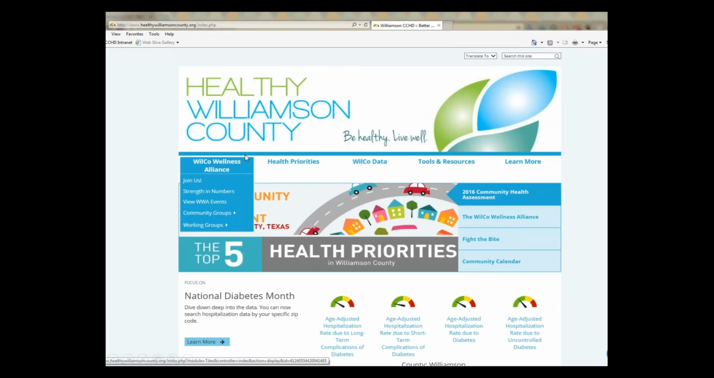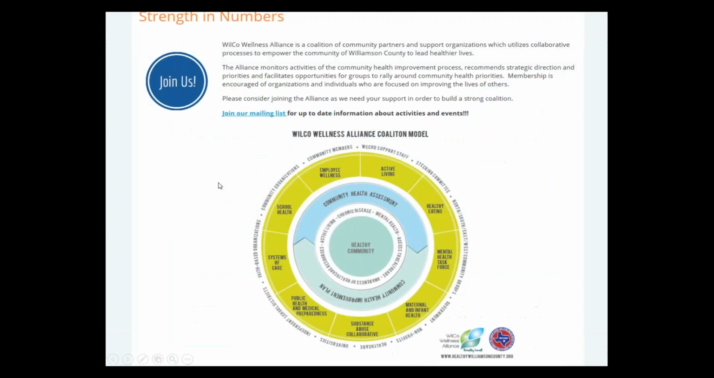So going back to the main website, if you hover over the Alliance page again, the second link, Strength in Numbers, is just an image of our coalition model that probably many of y'all are familiar with. And we just recommend that everyone take some time to review our model, see how you and your organization can fit into one of the Alliance working groups, or take part in tackling one of our 5 health priorities.